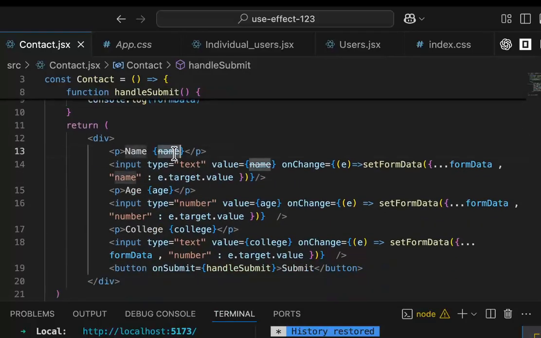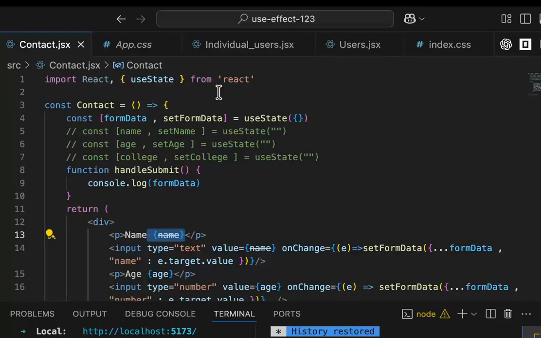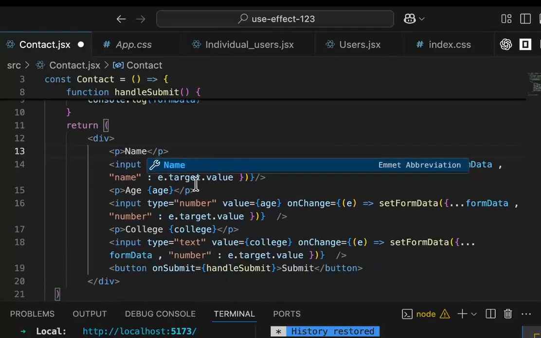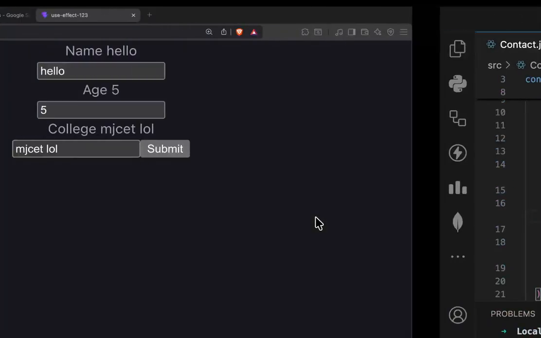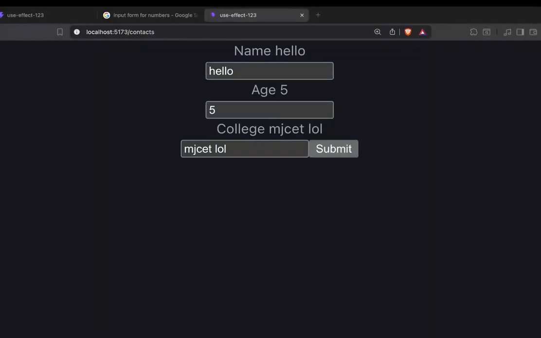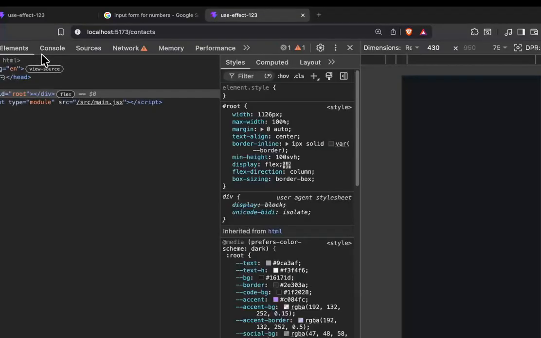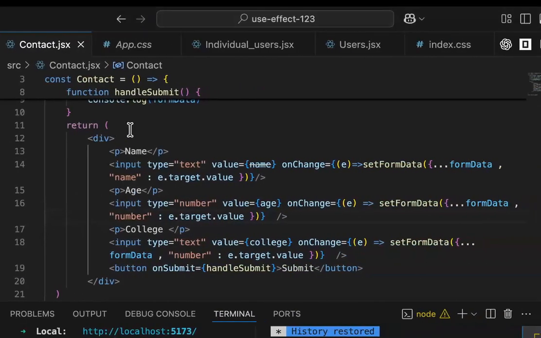Let's see. So yeah, we don't have anything called name right now because we removed that state. Everything is being stored in the set form state. So we'll just remove this, and yeah, let's look at what we have. Okay, let's see what error that we have. Age is not defined. Yes. Okay, so where is age? Yeah, the value thing.